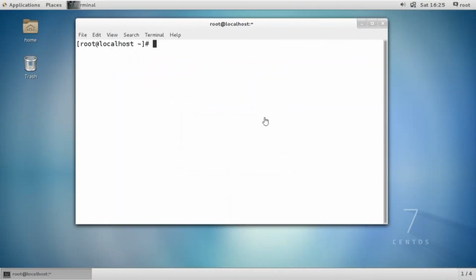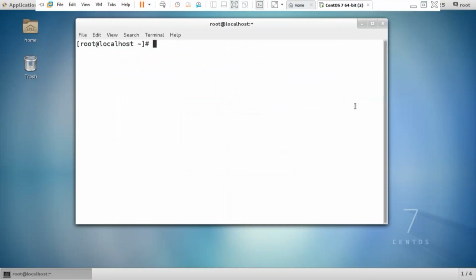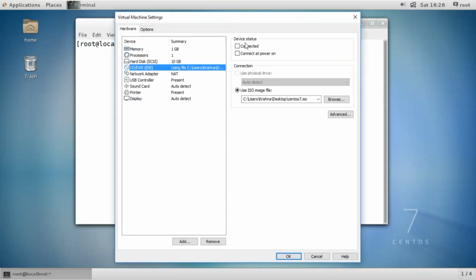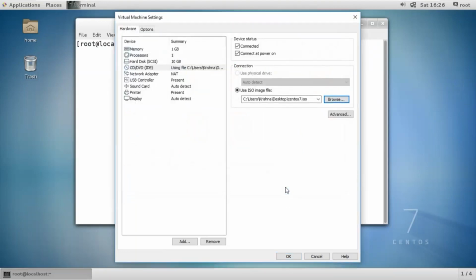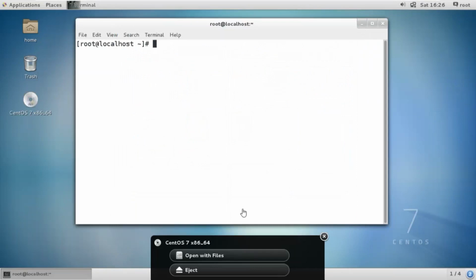Suppose your desktop is like this. So first thing, before you start using the RPM or yum command, you should get the ISO image DVD. So for that, go to your Linux OS. On the menu bar, go to your OS, right click on your OS, go to the settings, then select here CD DVD. Under the device status, check connected and connect at power on. Then go to the ISO image, browse, where you have kept your ISO image of CentOS 7, which is equivalent to RHEL 7. Select it, say OK. Now the ISO image DVD will appear on the desktop. So this is the first thing you have to do.